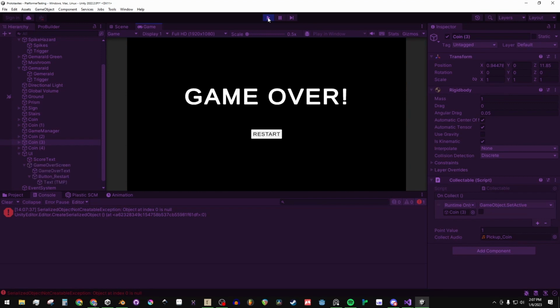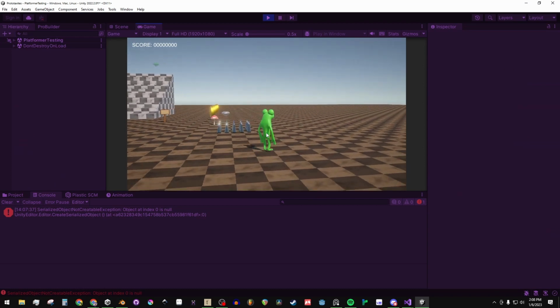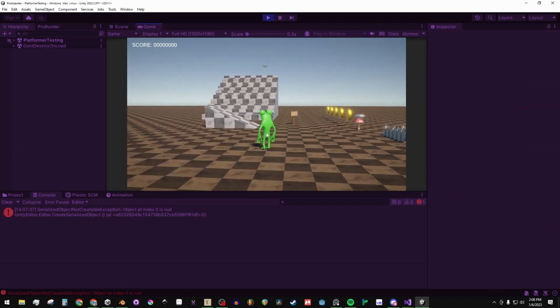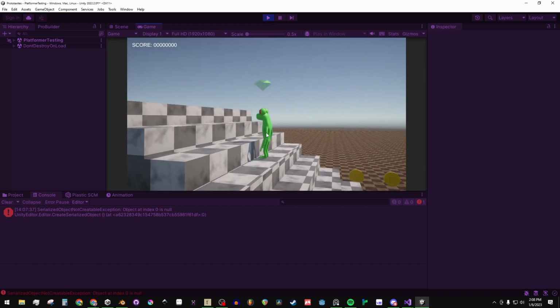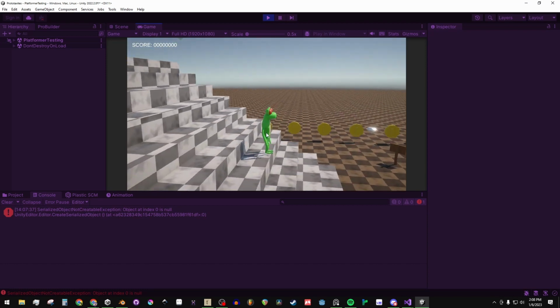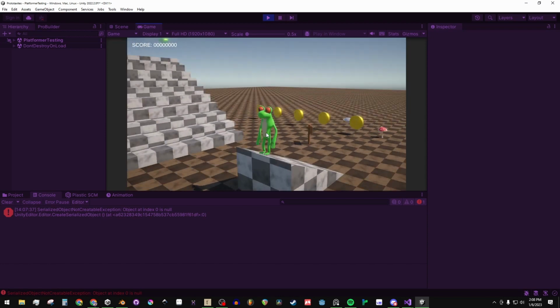Cool. So we have our game over screen, and we hit restart and we load back into the scene. So that's the beginning of our game loop. So we will need some way to indicate the player's health on screen.